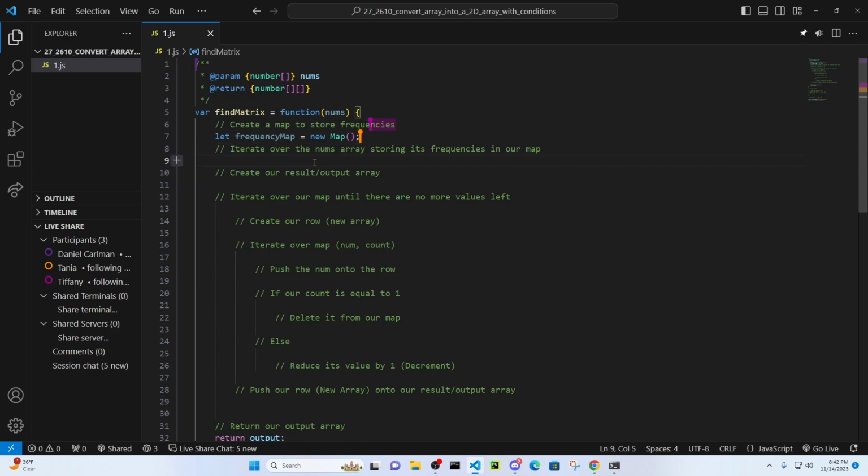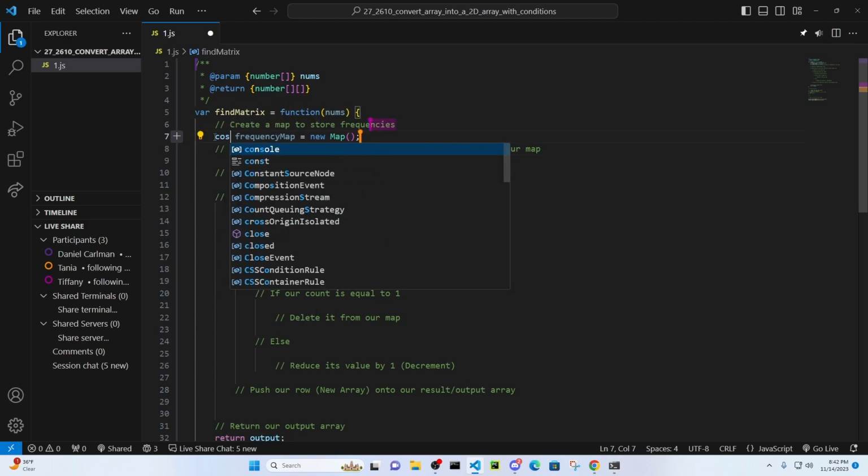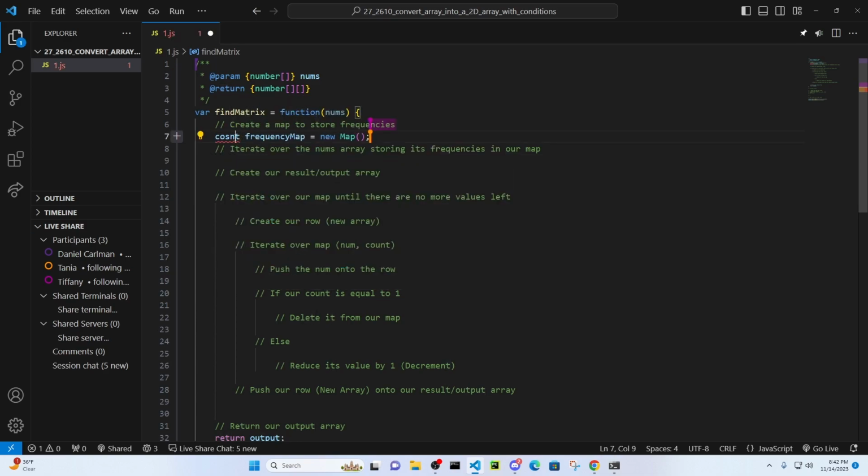It says create a map to store frequencies. Yes. So when we're creating a map, we can put let, not var. We're not creating a variable. What are we creating? We're declaring something, right? Yes. I would actually use const, honestly. Just for objects, I use const.